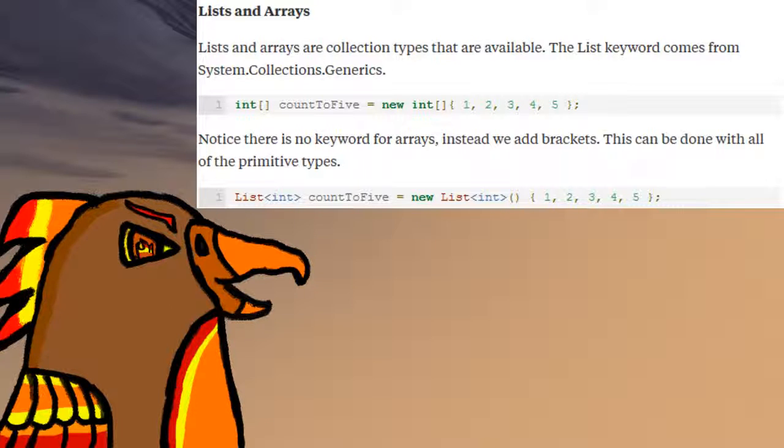List with the bracket int, which means it's a list of numbers, count to 5, is a new list with the bracket consisting of the less than and greater than sign. And then we have, what are those called again?